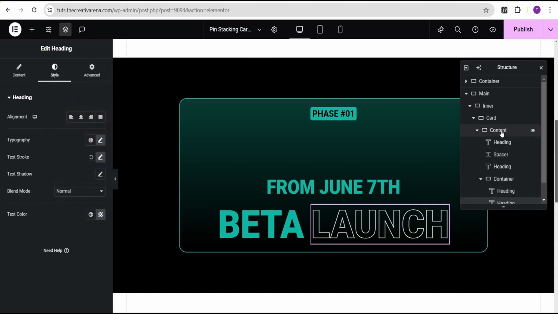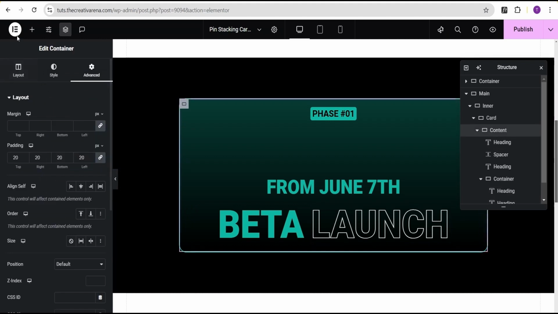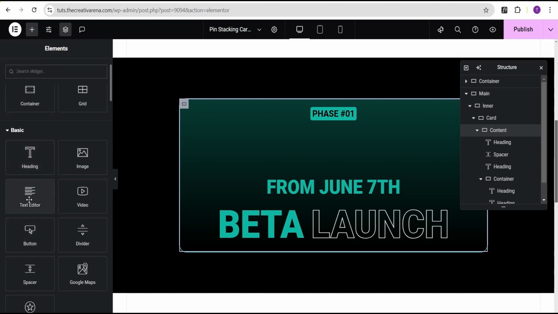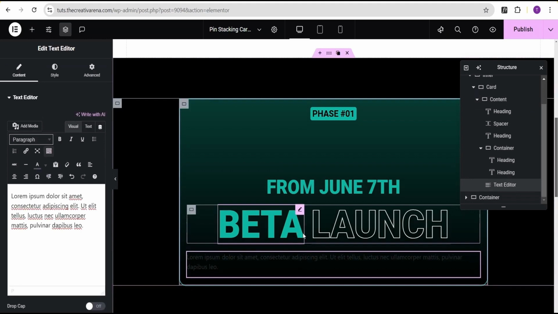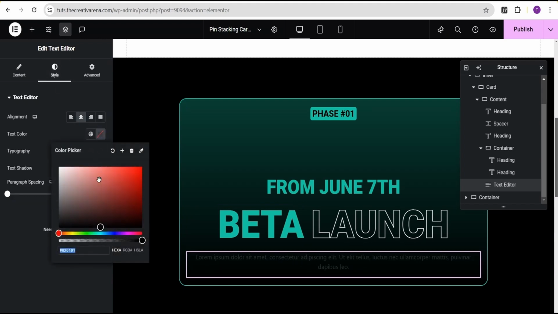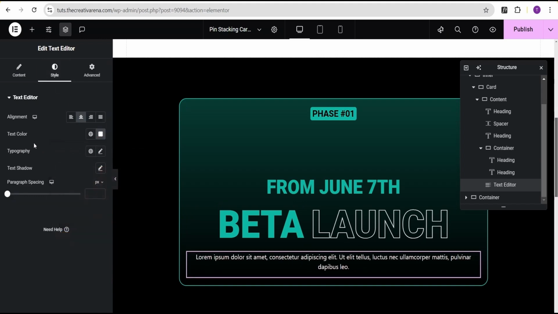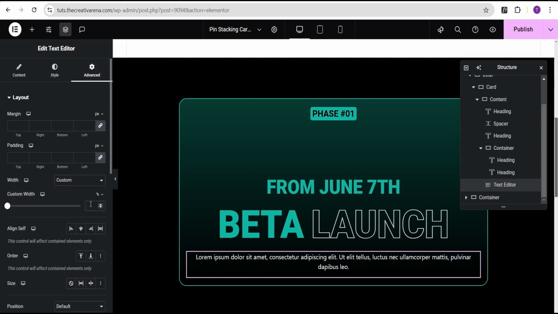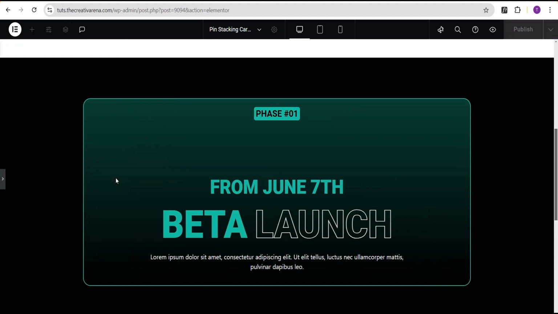Now, finally, I'm just going to select this content container here and then come over here, and I'm just going to drag this heading text, click on this text editor so it adds below this section here. So now for this text editor, I'm going to go to the style option, align it to the center. For the text color, I'm going to set it to white. Okay, then I'm going to go to the advanced settings, and then for the width, I'm going to set the width to custom and give it a value of 70%. So we now have something that looks like this.